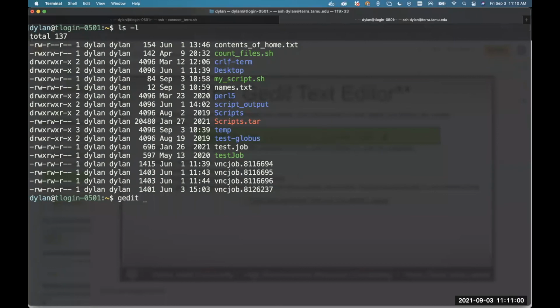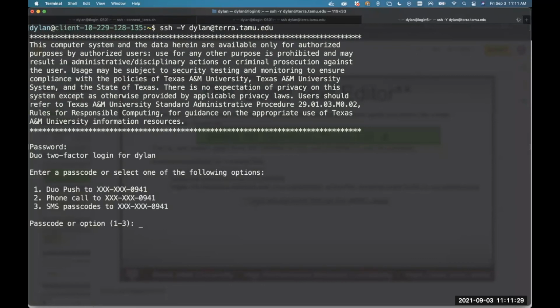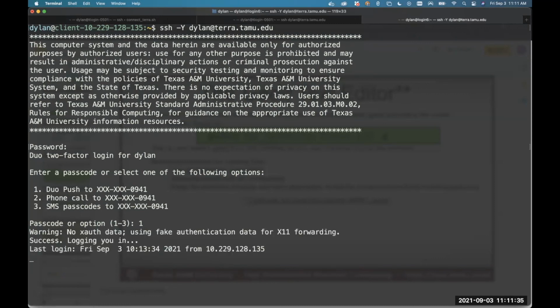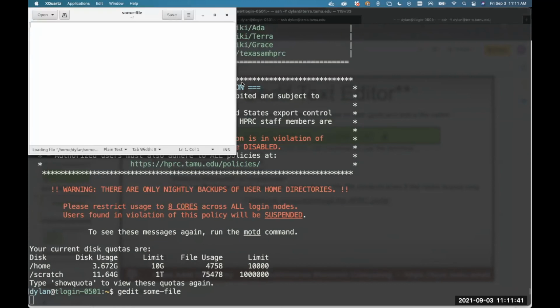When I said gedit and then some file, it said cannot open display because I didn't enable graphics before I logged in. To solve that, new terminal, this is on my local Mac right now. I need to re-SSH. I say ssh -Y, for me, it's Y. I think for you, it's going to be -X on Windows. And then the name of the place, Terra, tamu.edu, password. Okay, and then I log in, and I can say gedit some file, and it runs perfectly. No problem.